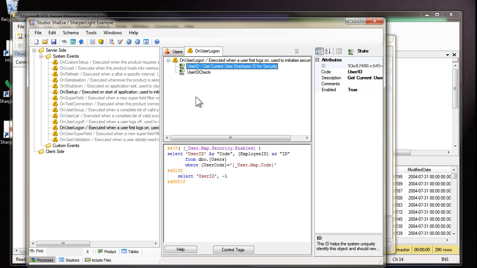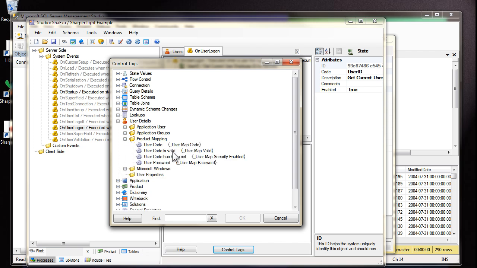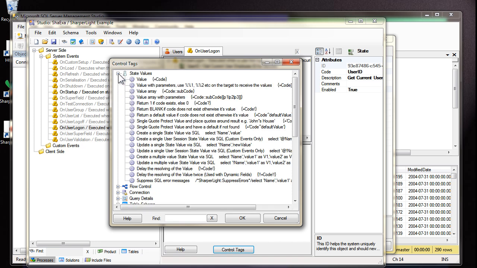If you're curious as to where these came from, you can come into control tags, and there's various categories for the control tags, but I found the user mapping control tags under user details, user mapping. You can see here that we've got the user security enabled and also the user map code. As for whether a state value existed or not, I used this one here, which is return 1 if a state value exists, otherwise 0.